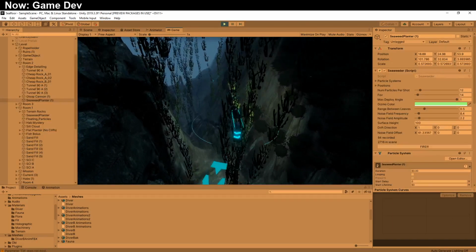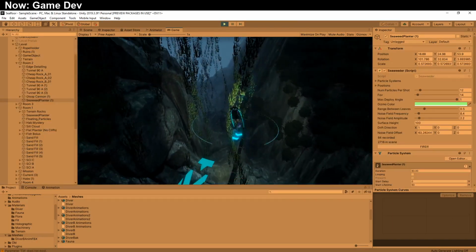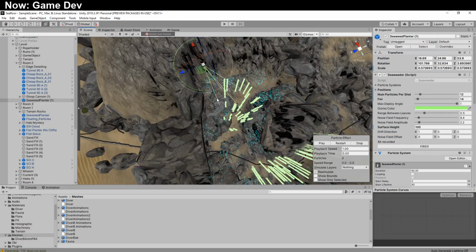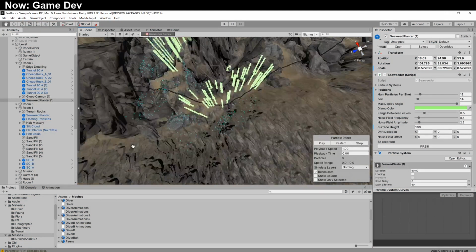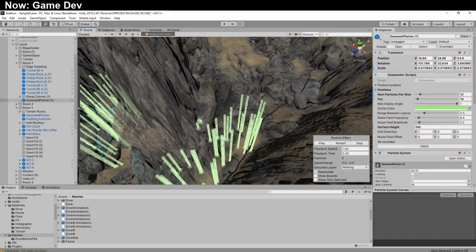The actual planter is also kind of badly done. Well, we'll go ahead and fix the mesh up first. We can fix the planter up later. So if we're going to do that, we should pull up images of kelp so that we don't get too confused when we're building the mesh.